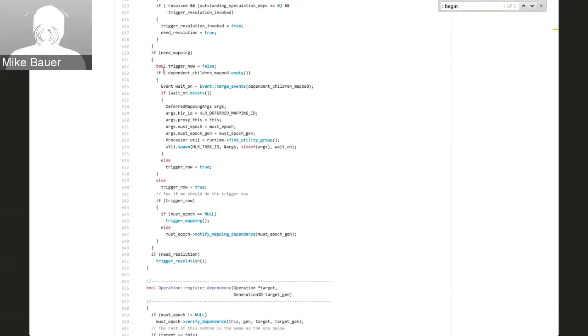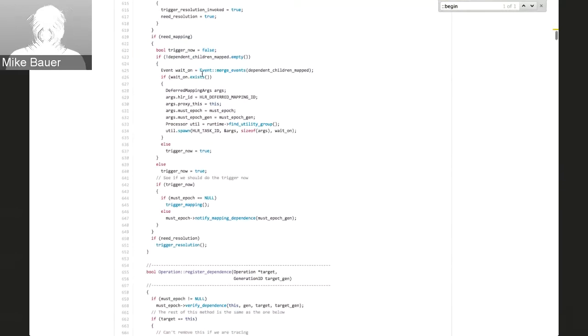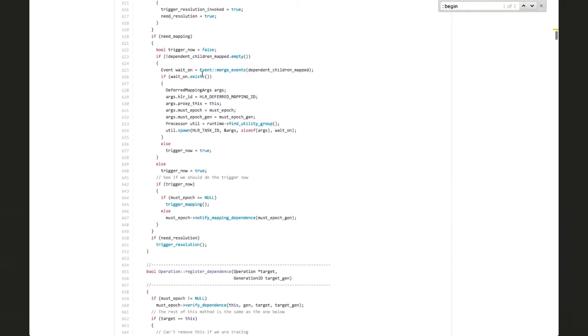Right, so one of the things that we can do here is I'm going to ignore this dependent children condition, whether or not our dependent children have been mapped, for right now. We'll just assume that it's empty for right now. And yes, this is some complex logic. I've clearly forgotten it all.